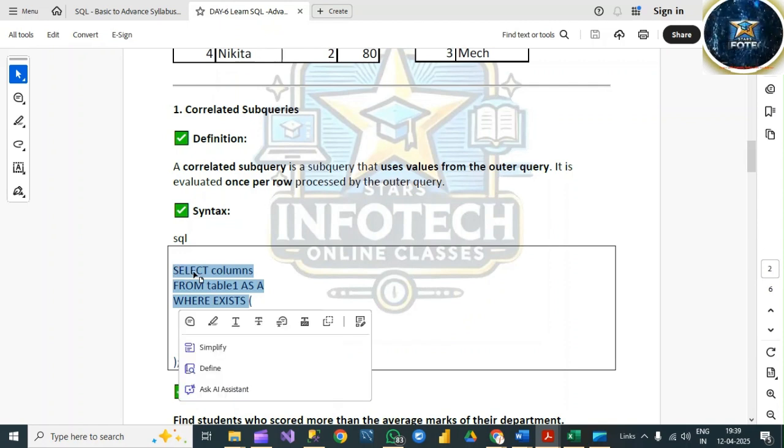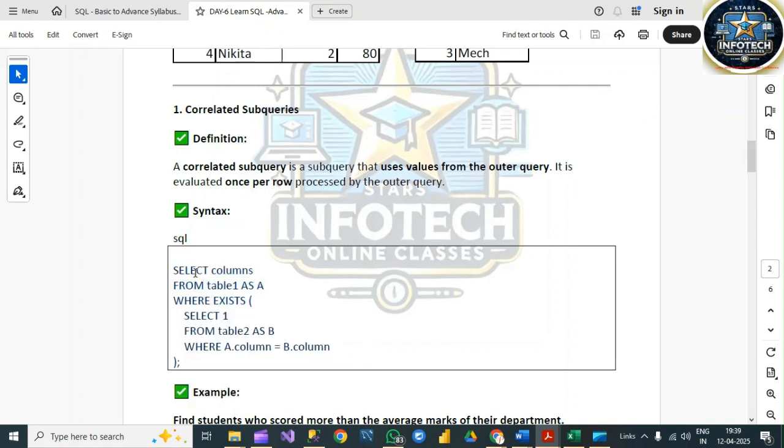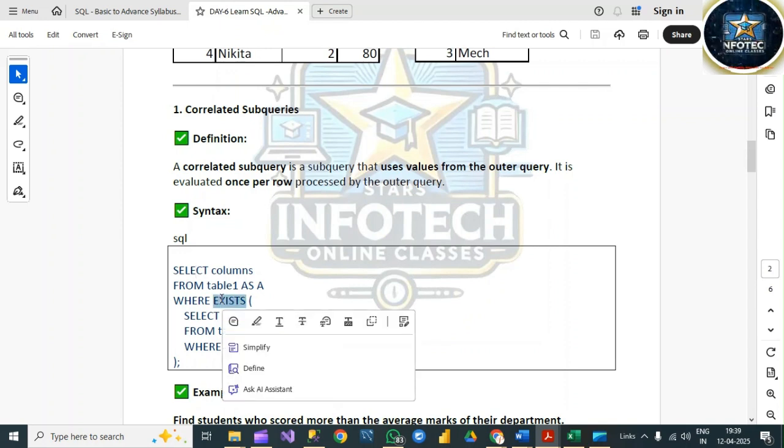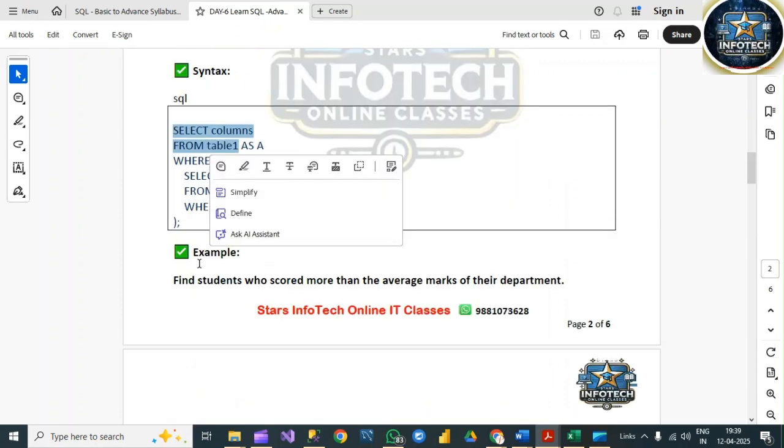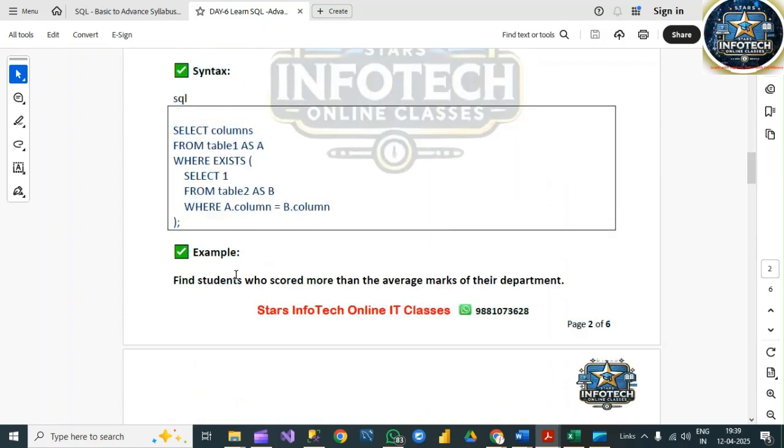This is a kind of statement evaluated row by row. EXISTS is the keyword. If the data exists, then this statement will be executed. This is the basic syntax for the correlated subquery. Then we will go through an example of how we can check the correlated subquery practically.